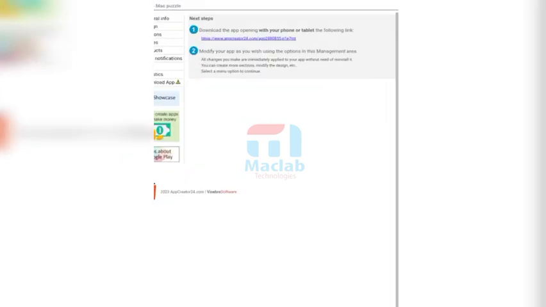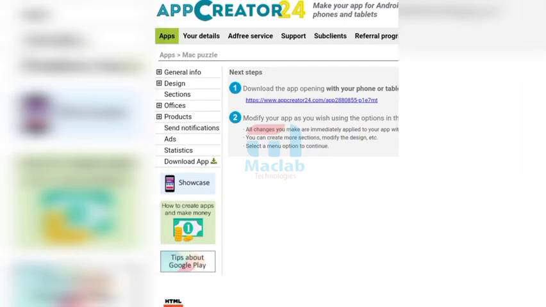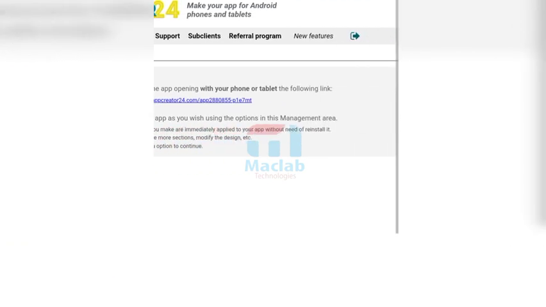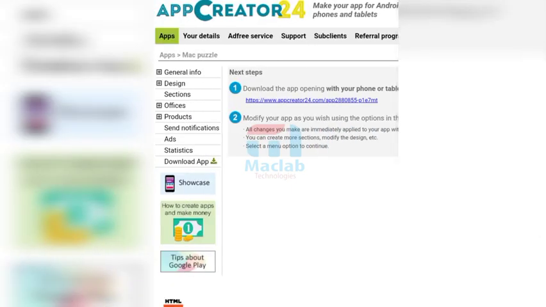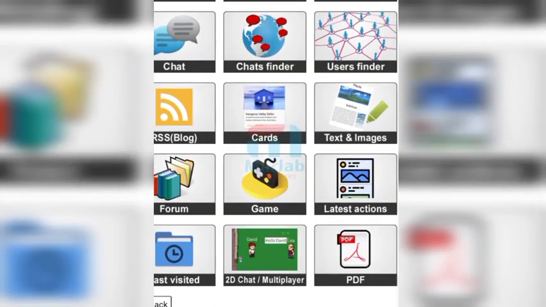It says I should go to the app manager, okay, I'm going back to the app manager. So this is it. I don't want to download it now. Download it maybe when I'm done doing some of the settings. All right, so the first place I would like to go is the section. I'll create a section, and come over to this place called games.